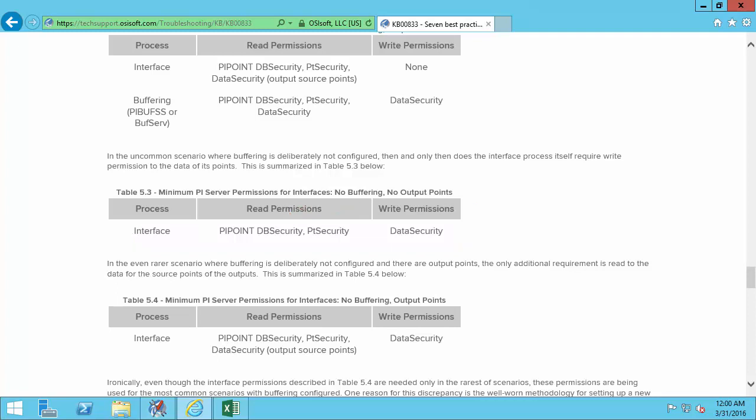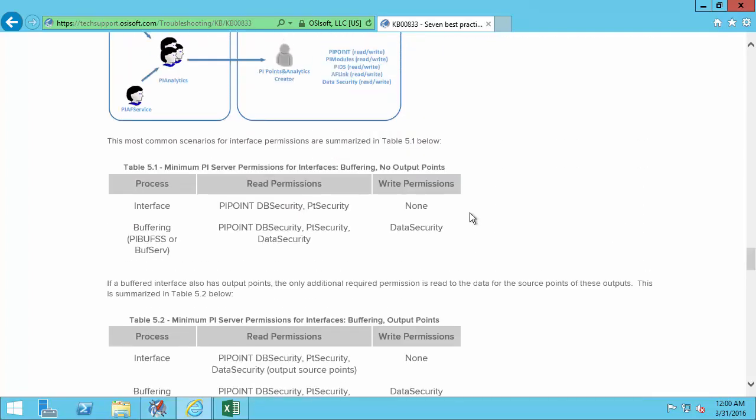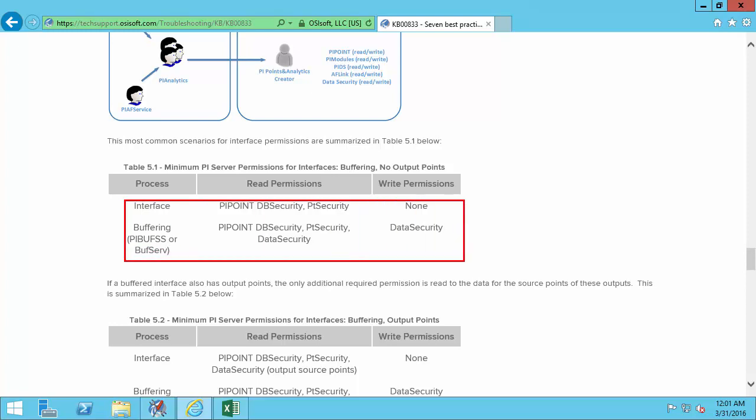However, I know that I do want to go ahead and do buffering, so let me go up there and see, okay, for buffering and no output points, these are the permissions that I'm going to set. I know that both my PI interfaces and PI Buffer's identity are going to need read on the database security table, and then the specific point security and data security is going to be different depending on if it's the interface's identity or the buffering identity.